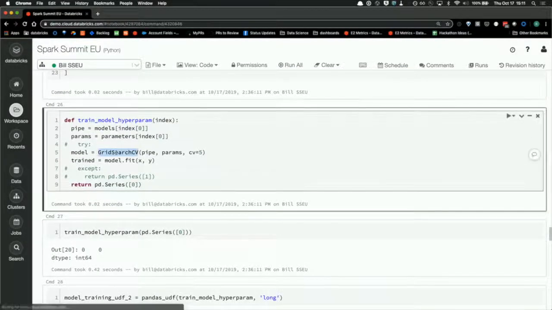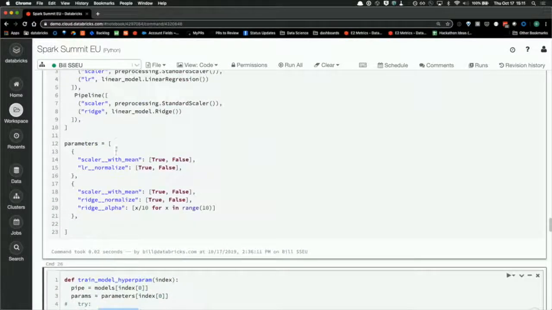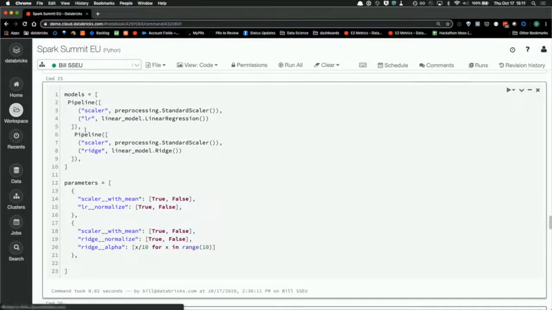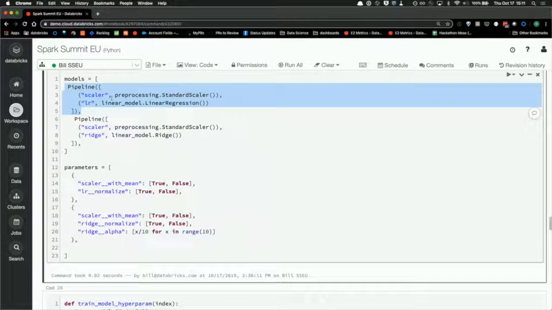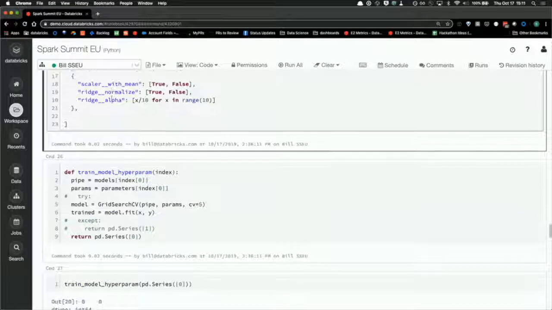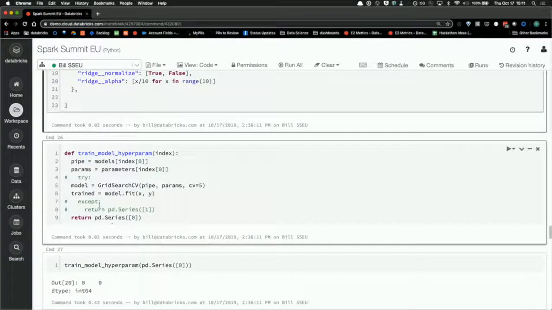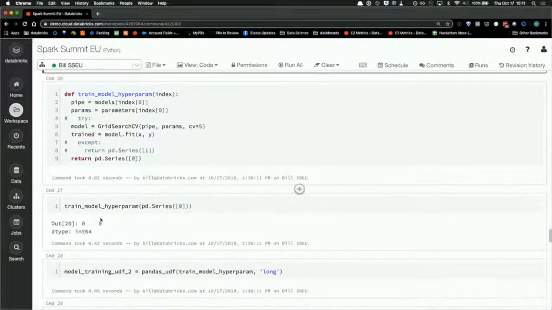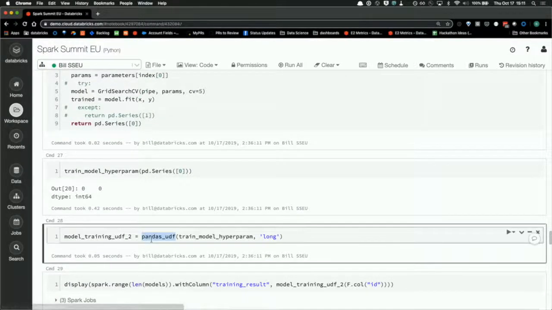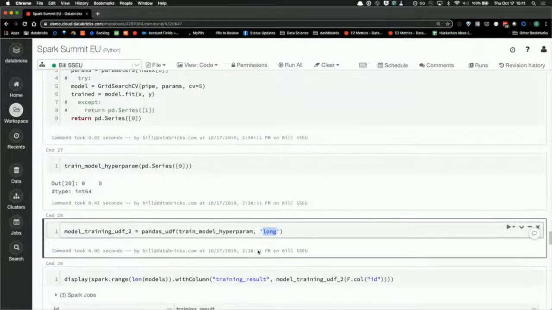And then here I actually do grid search on that individual machine for that particular model. So the grid search down here in this function just applies to this first model right here. And it'll fit it. I was playing around with it, so I removed my try except statement. But yeah, it'll go through and train it that way. And so I create this Pandas UDF. I specify that it'll return a long value.